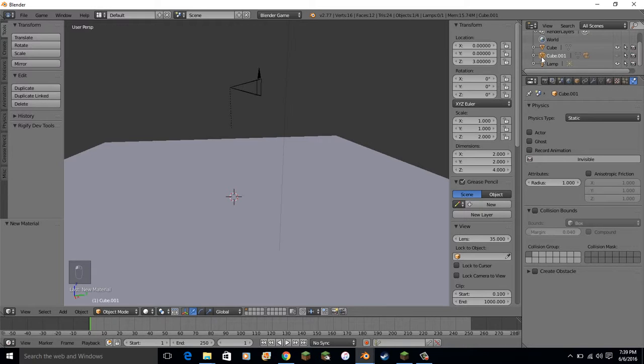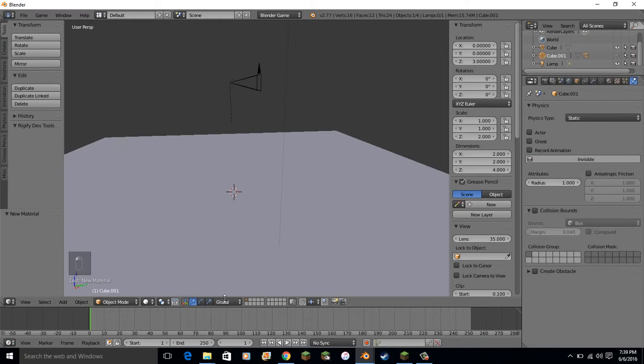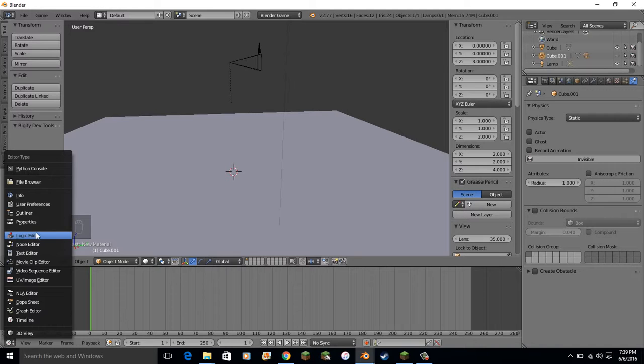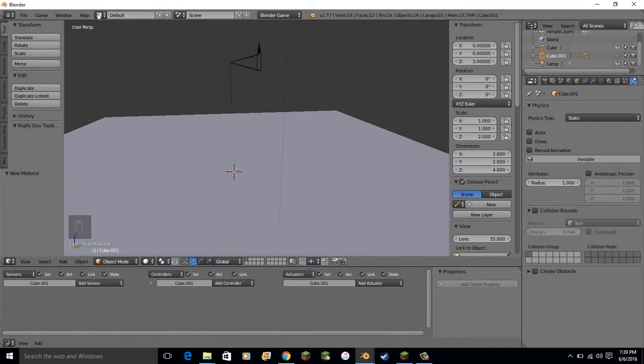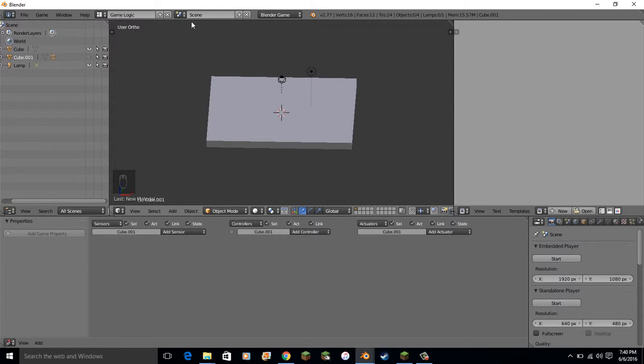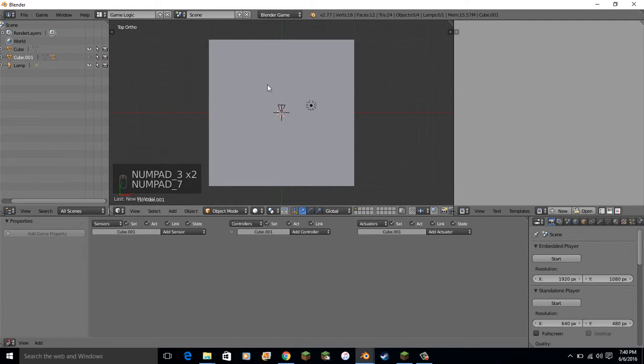So you want to select the cube and drag this up here a bit and change this to Logic Editor. Now, if you want to, you could go from default to Game Logic. Actually, I kind of like this better. First though, because we have this right here, an orthographic.